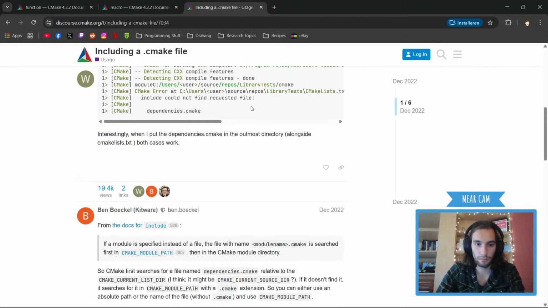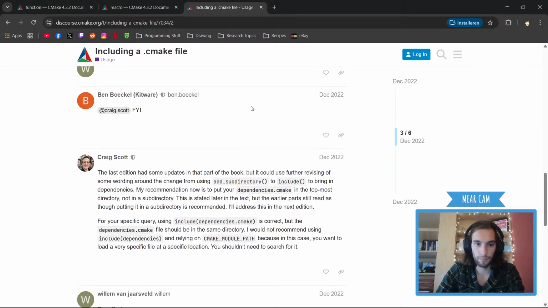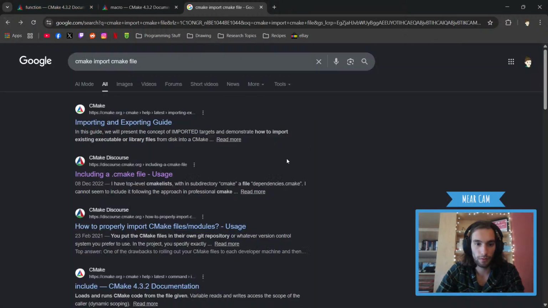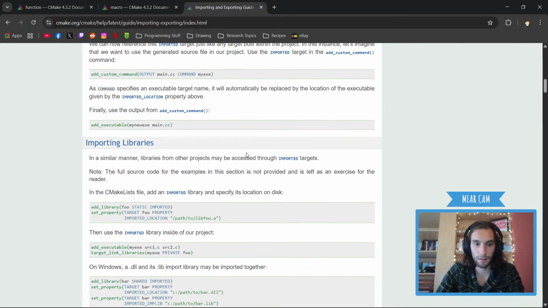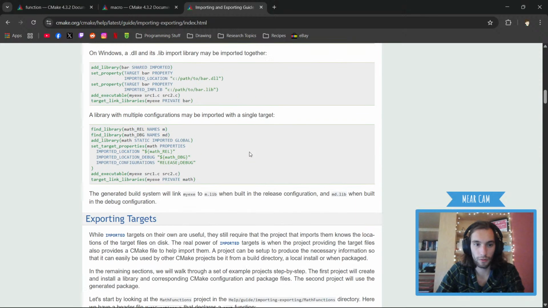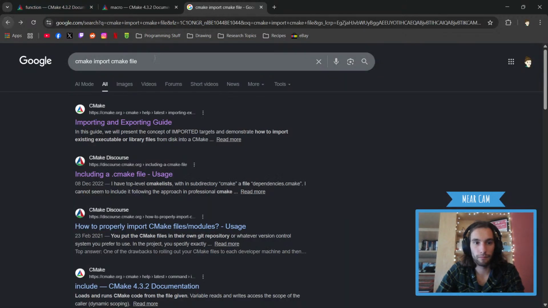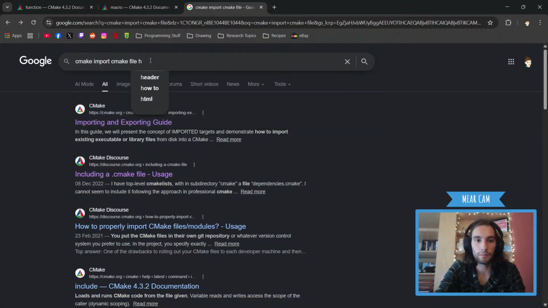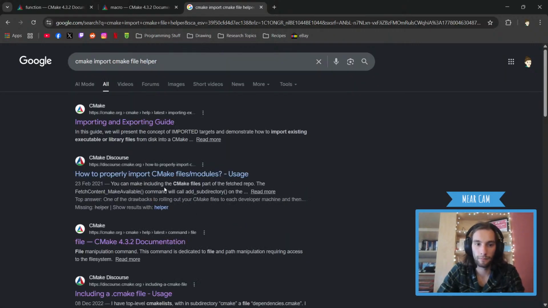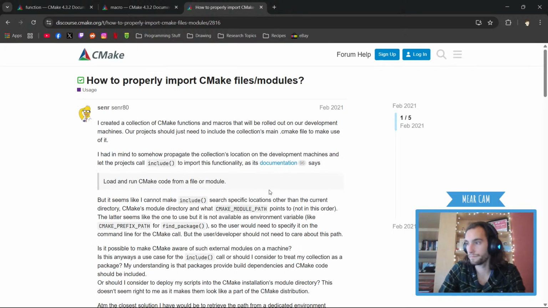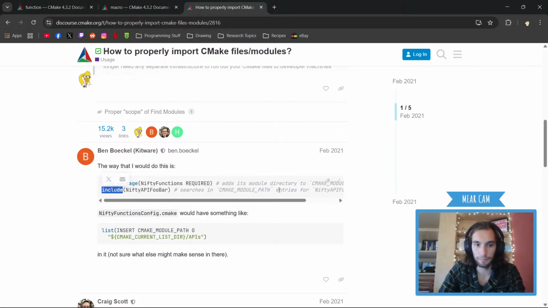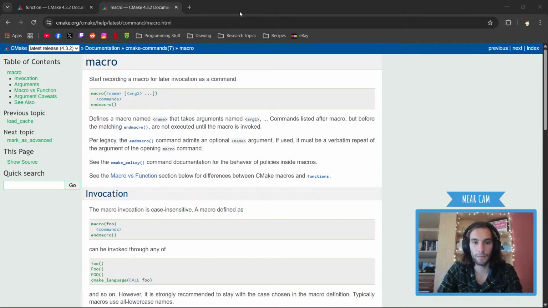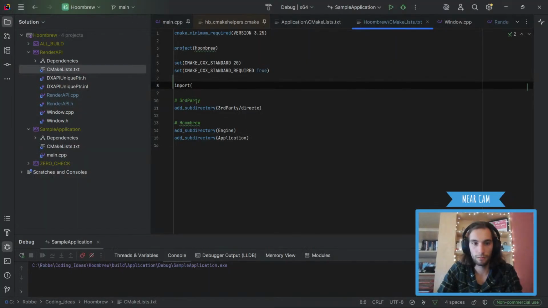That's a lot of... No, that's not what I want. Importing and exporting. No, maybe. Add custom, importing libraries. No, that's also not what I want to do. No. Helper. Include. There's an include. Can I just include? Would that work?